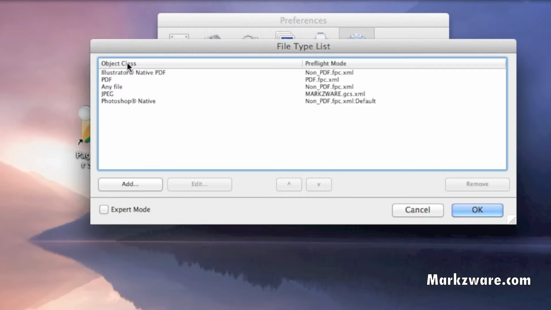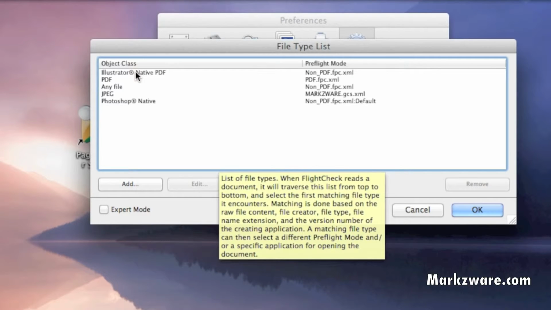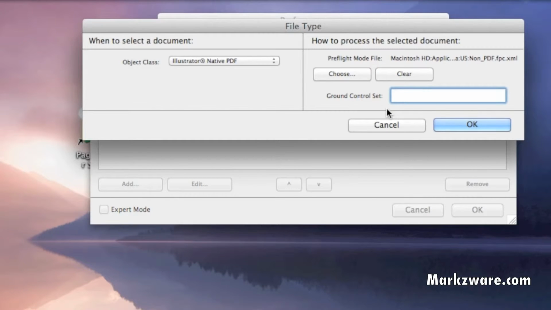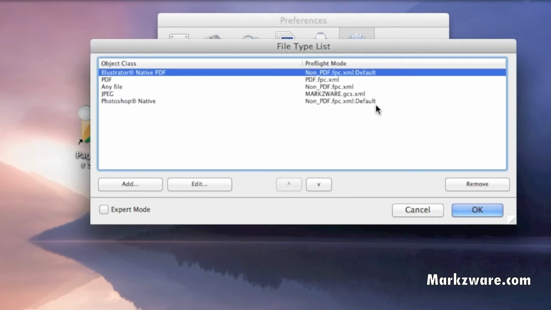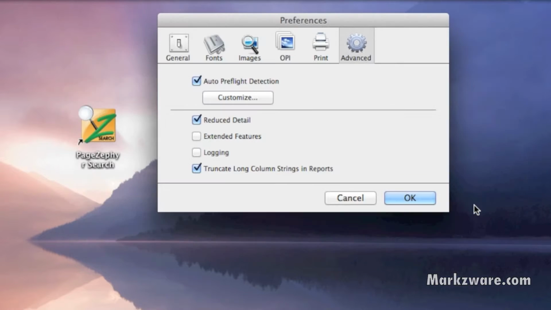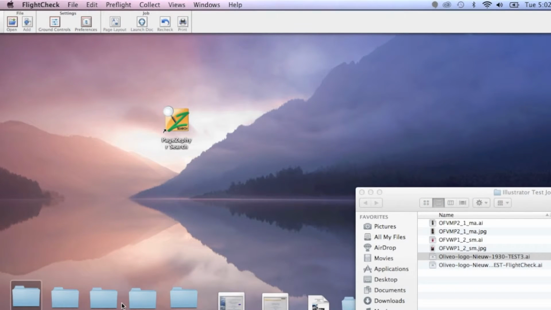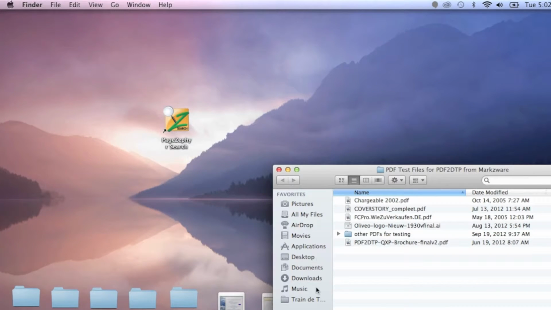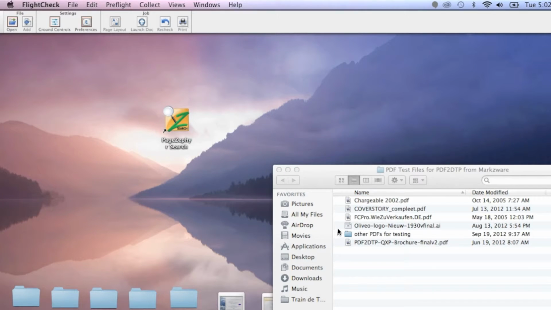And we see we have for Illustrator a set of checks. It's in the default, and lots of others. Okay? So when we click OK, the Auto Preflight Detection should now work. All right, what I'll first do is take a PDF here, and we'll drop it on the FlightCheck flight strip.